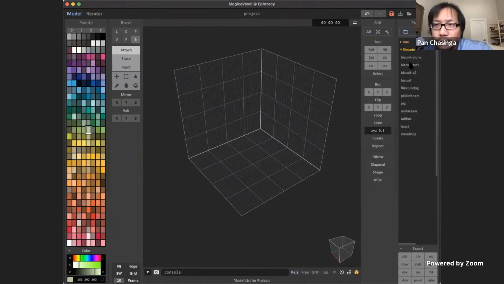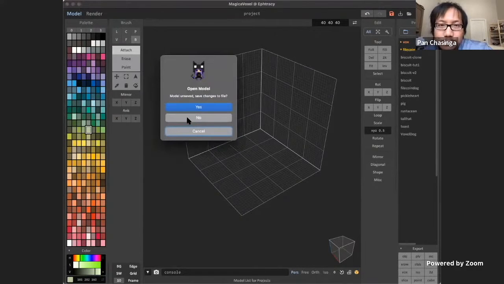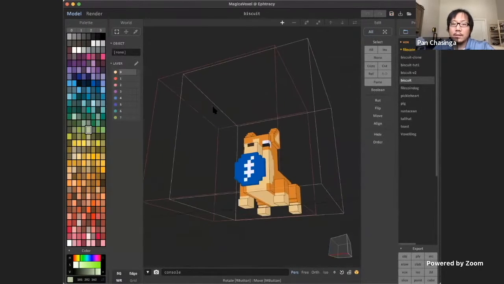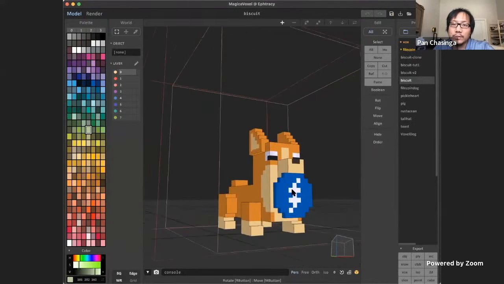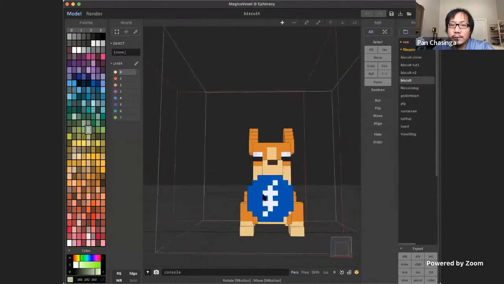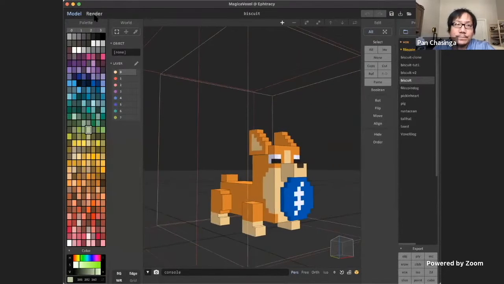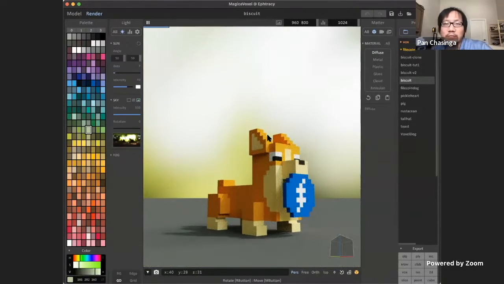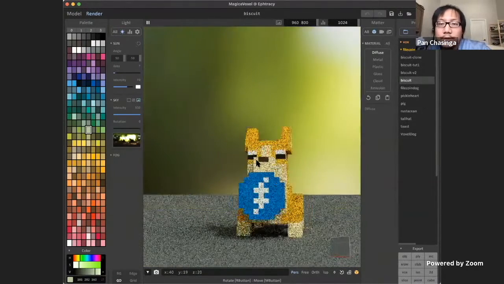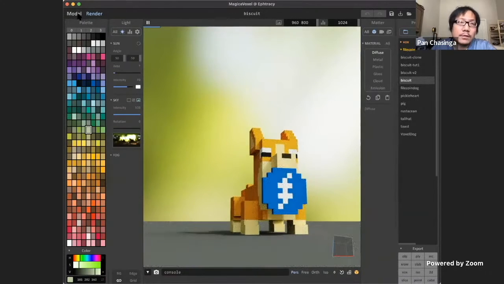I'm going to show you this Corgi really quickly. All right, and this is Biscuit, our resin Corgi. I can render it as well. So MagicaVoxel has a really decent built-in renderer, as you can tell. So let's start with this.